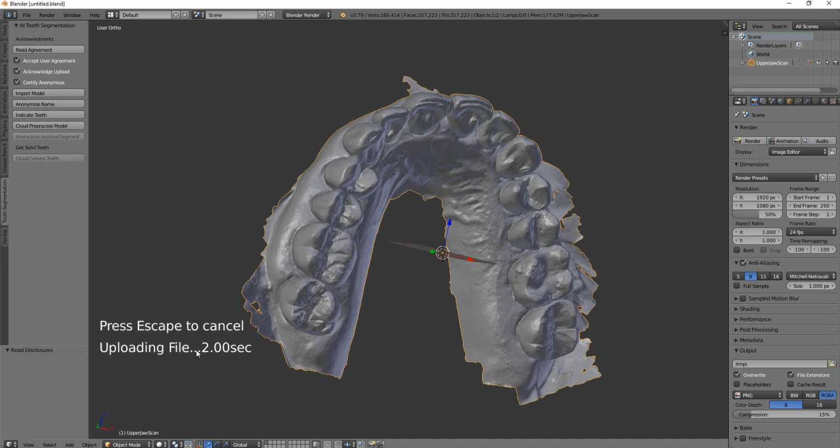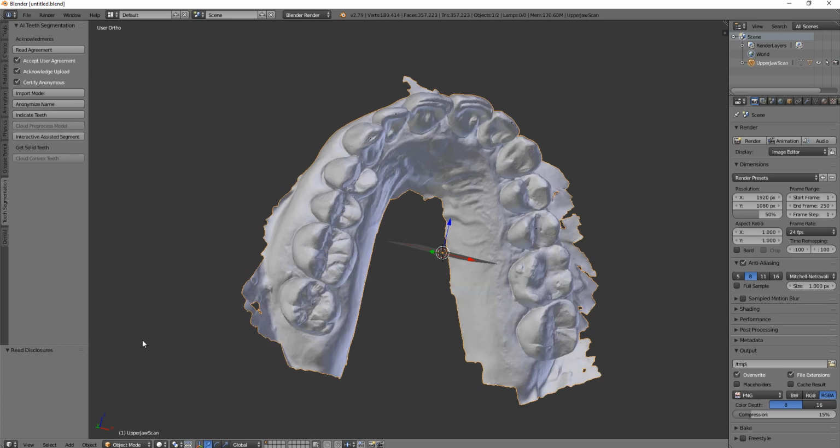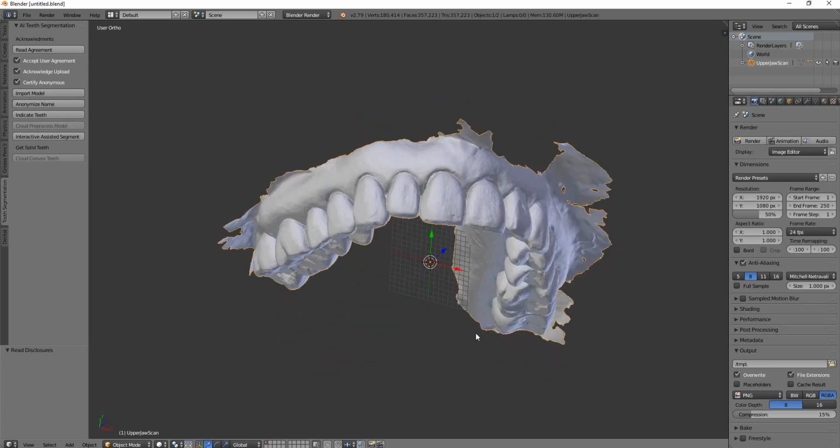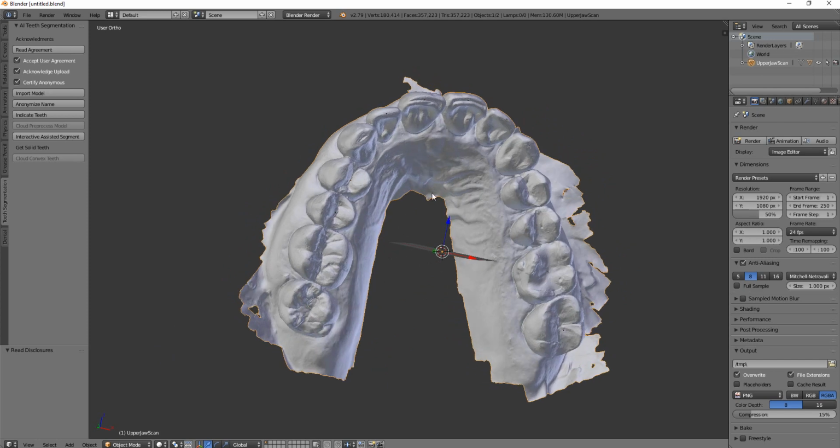So you'll get a little indicator here that says what's happening, so it's being uploaded. And then it'll say it's processing. So I'm going to pause and I'll show you what it looks like when it's done. And after about 40 seconds to a minute, this model is going to turn chalky white and the indicator there is going to go away, and that lets you know that it's done being pre-processed.